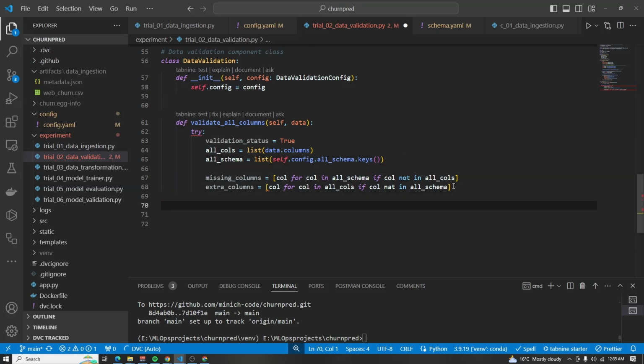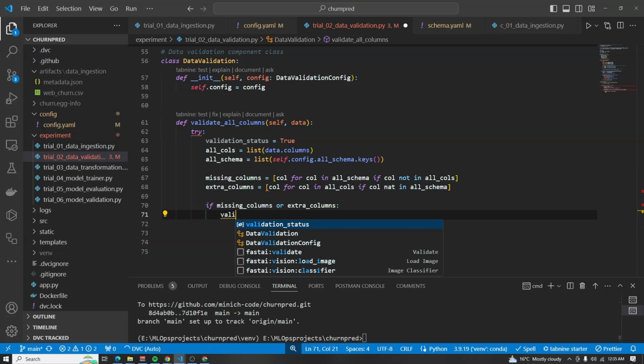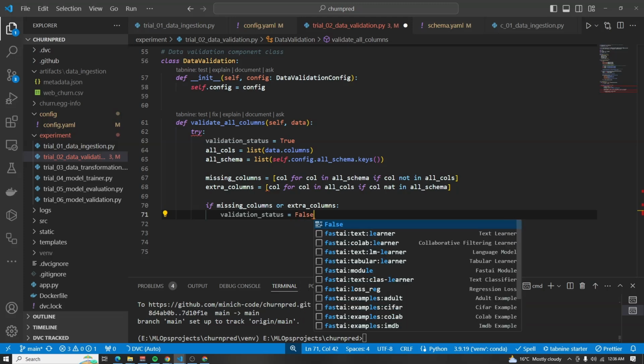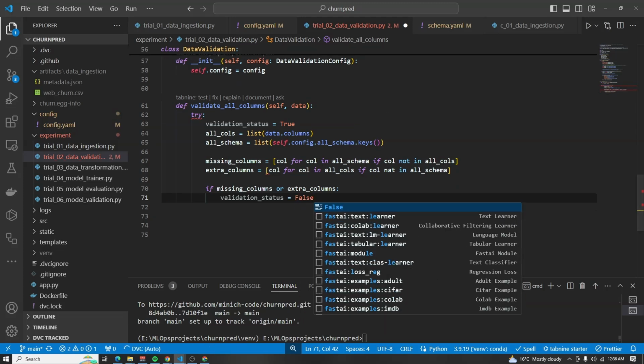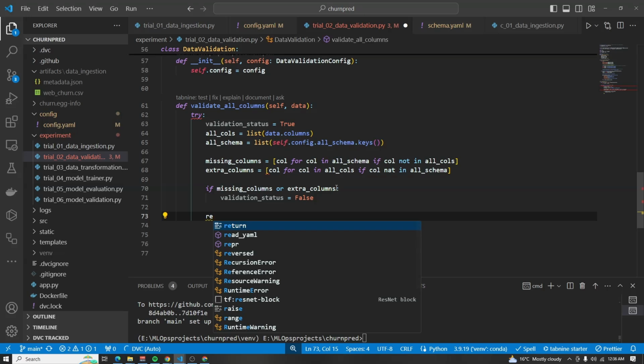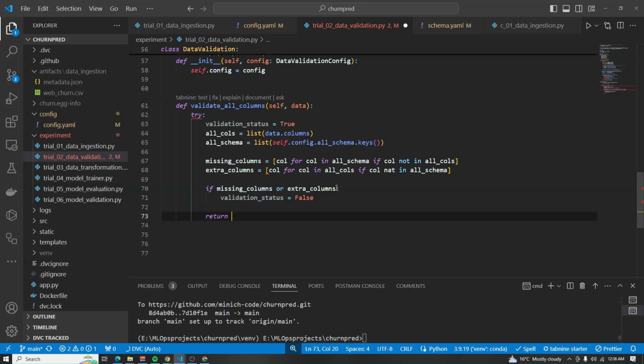Then from here, you can now use the if statement. So if missing columns or we have extra columns, and for this case, our validation status should now be false. It should now be false. Then from here, we will return. We need to return a validation status.